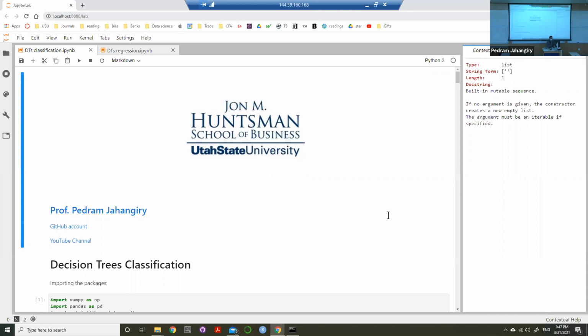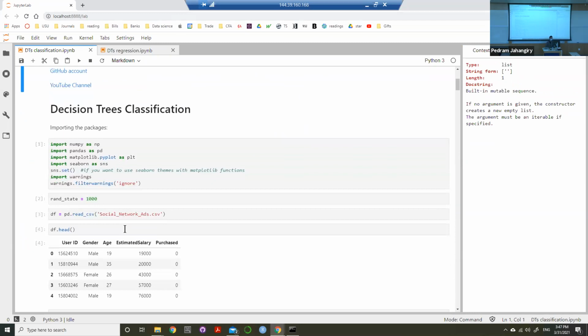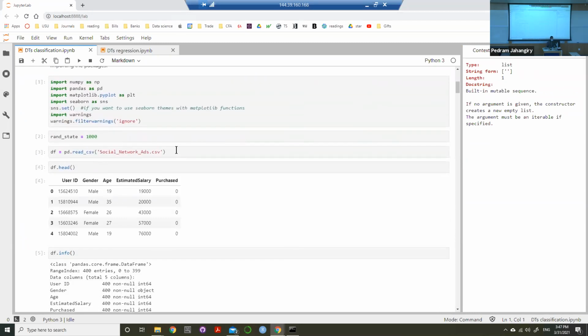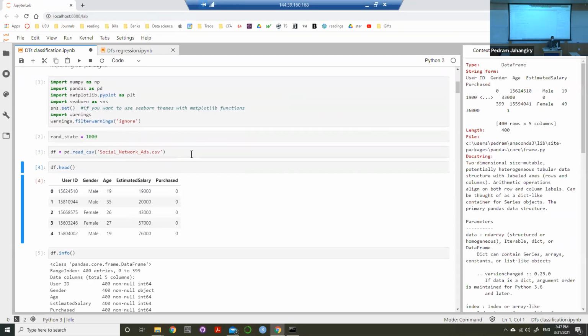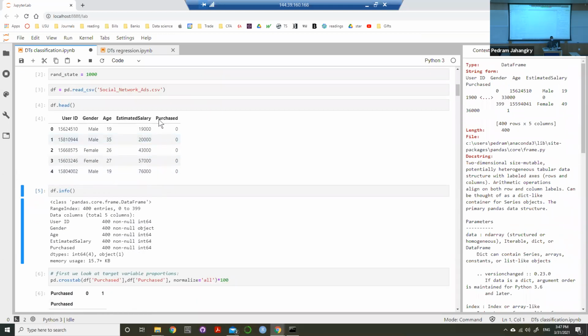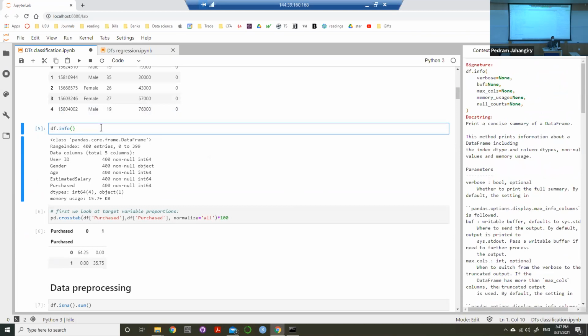So for classification, I chose the data set that we're all familiar with. The data set is called social network advertisement. And as a quick reminder, let me run through it. Look at the head of the data set. You want to see if at the end of the day, someone purchased an SUV or not by looking at their estimated salary, their age, and their gender, right? So this is a very simple data set. And let's see how we can use decision tree classification for that.